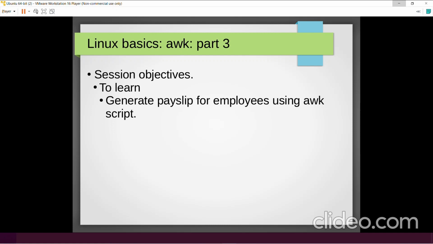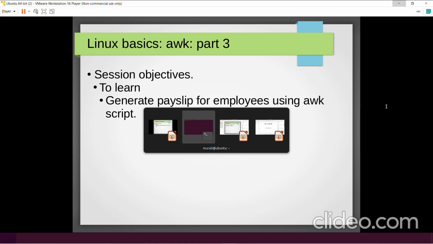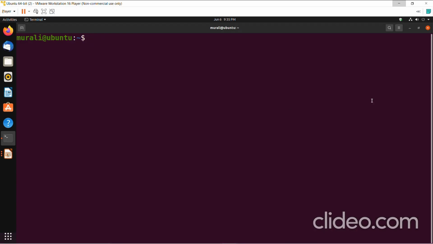We are going to learn certain concepts of awk by looking at this script which would generate payslip for employees. Okay, let us move on to the command line. vi generate emps payslip.awk. So here we are going to write an awk script.